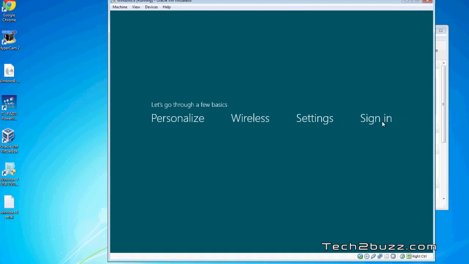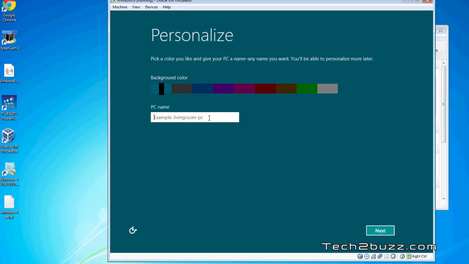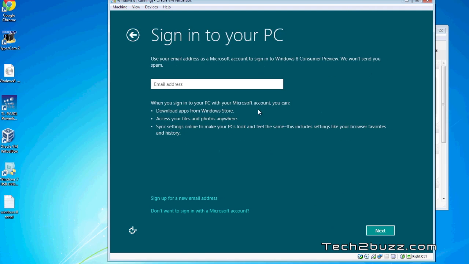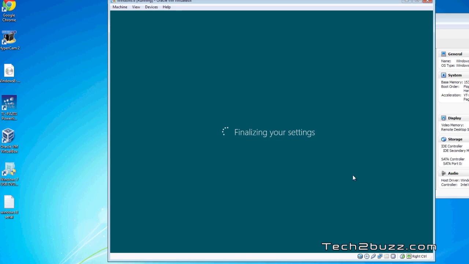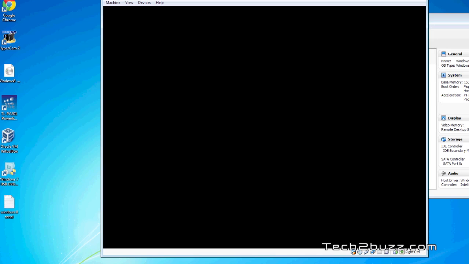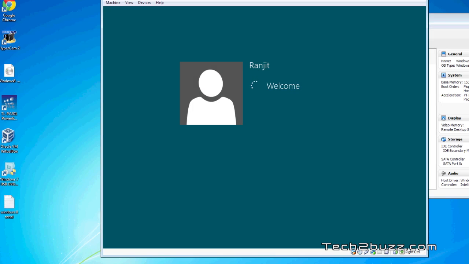And now Windows 8 has been set up, and I'm just going to give it a name. I'll call it Virtual Machine Windows 8 and hit next. I'm going to use the express setting. I already have a Microsoft account set up, so I'm going to use that. If you don't have one, you can sign up directly now. And I'm just going to give it my name. And that's it. We have almost done setting up Windows 8 on our virtual machine.